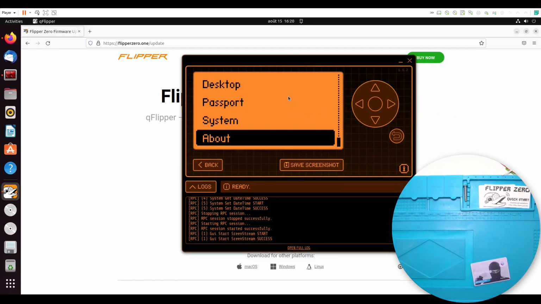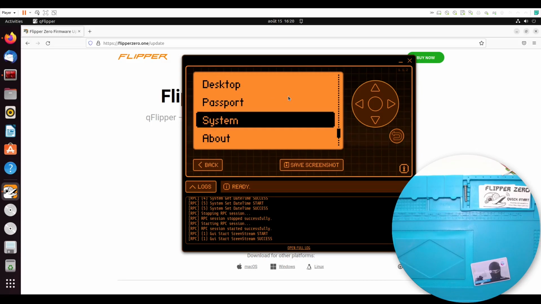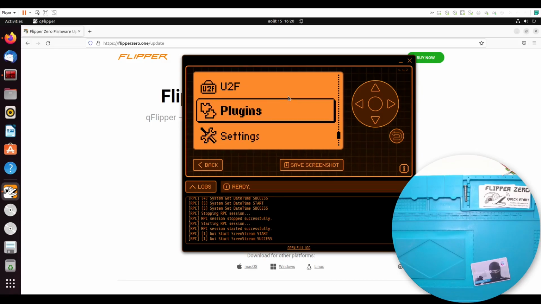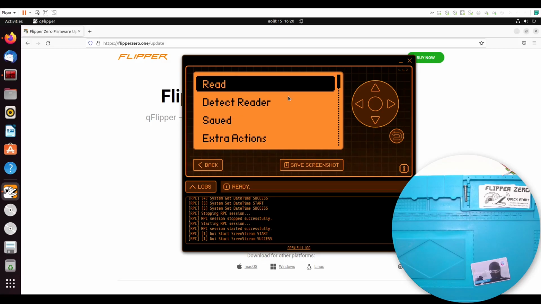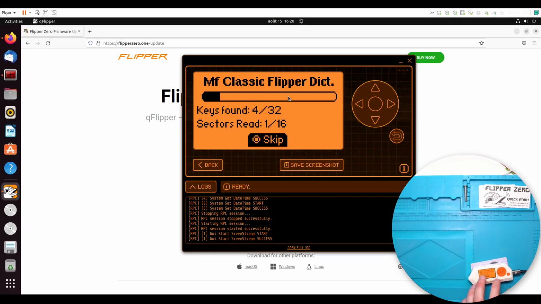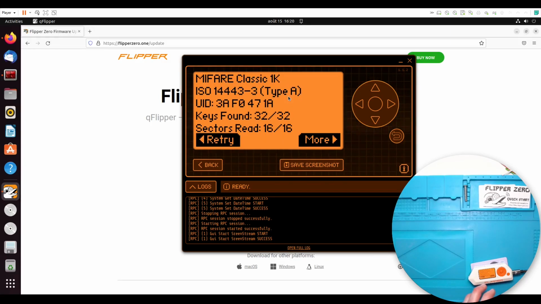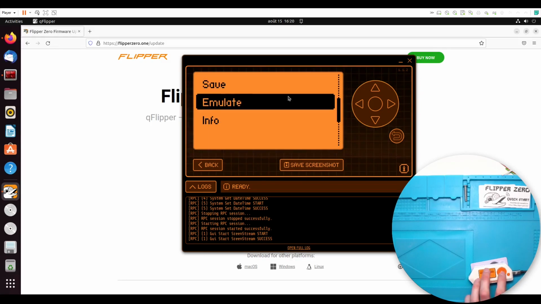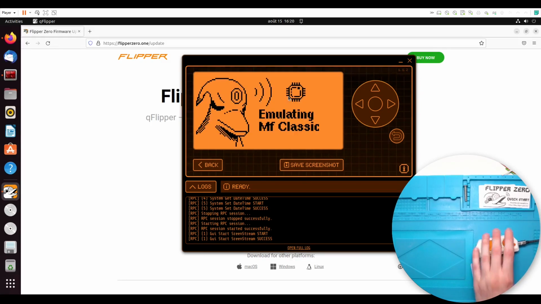I will now go to option, not LDC, plugins, and so on. No, see, it's the right thing. So I will just read this little tag. Normally it will brute force keys very quickly, because it is using the default keys, the first default keys that are FFFF. So now we'll go to more, emulate. Okay, so let's try to emulate that.